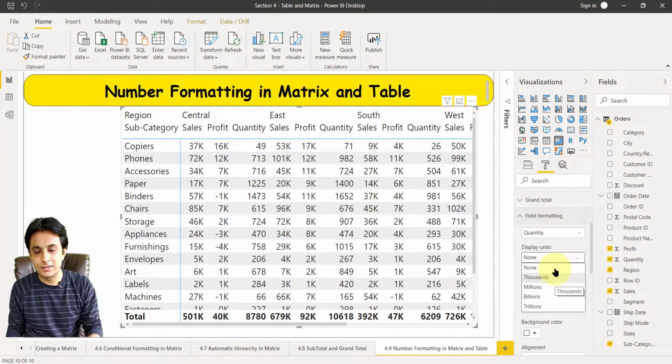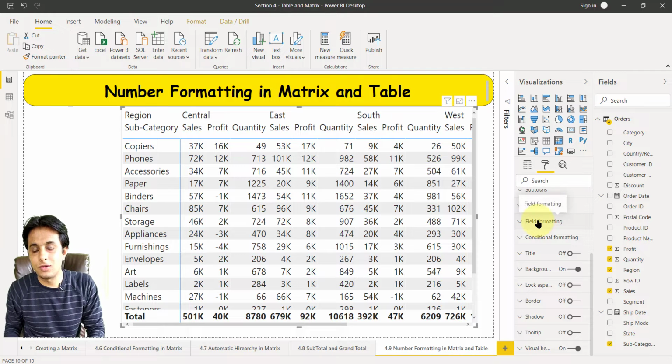So options are same either for table or for matrix, but this is the way you can change data type and field formatting. So that's it. I hope you have understood how to work on number formatting, and that's all for this video.